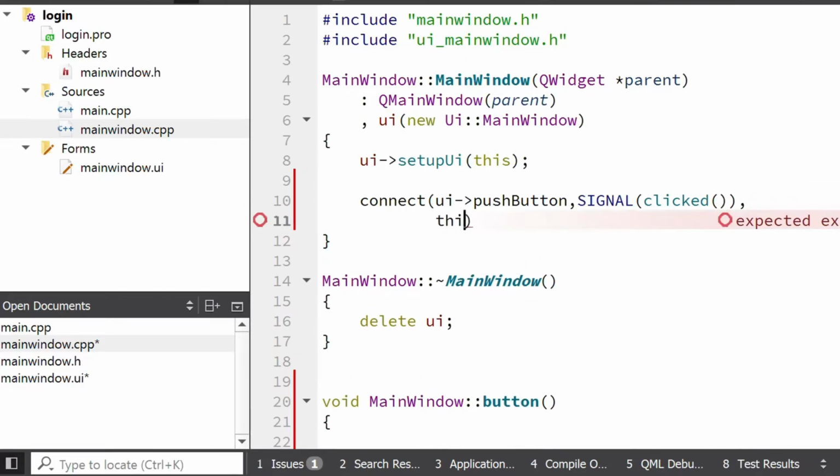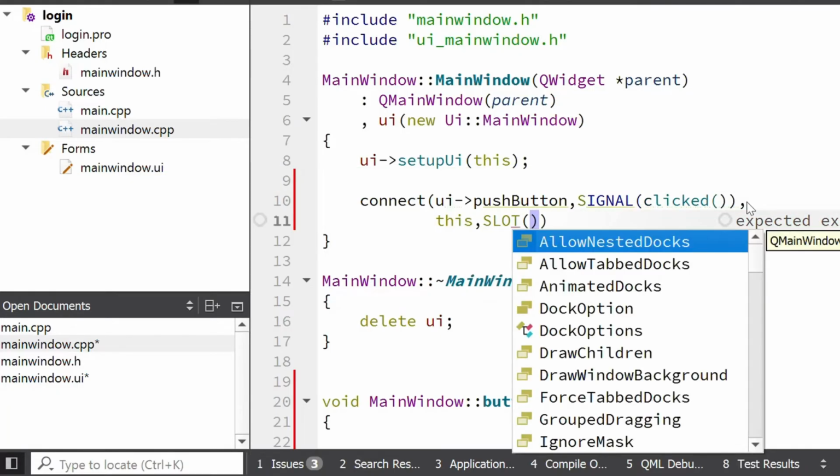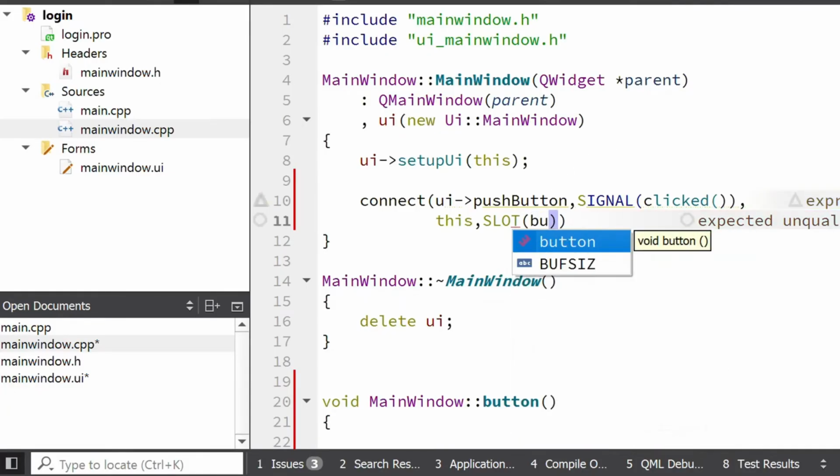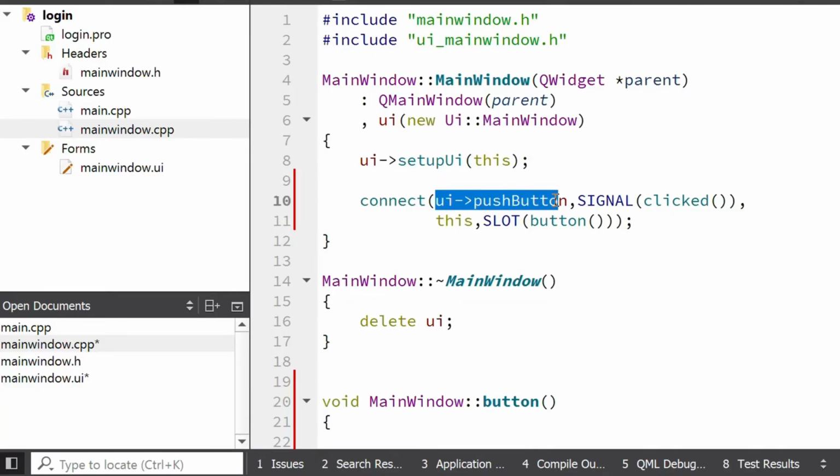Okay, so here I will use this pointer and then keyword slot, and after it I have to select a slot or name of function, and here name of function is button. Okay, so I want to explain all this process again. This is our connect function. And here we are selecting our object that is a user interface element or a widget.